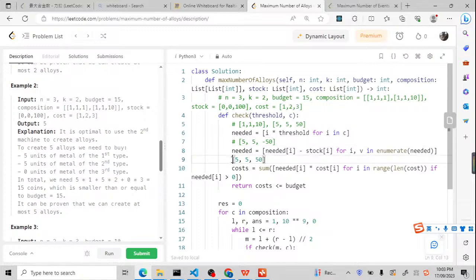And the third one is the cost. So the cost is the sum of those values. Actually it is the budget. If this cost is less than or equal to budget, it means the final result is true. So this is the needed I times the cost I. The needed I is this one, 5, times the cost I. So the cost I is 1 in this example.